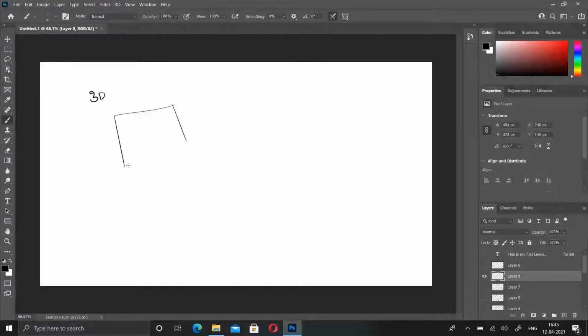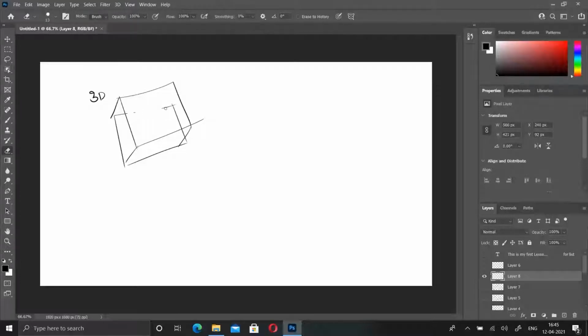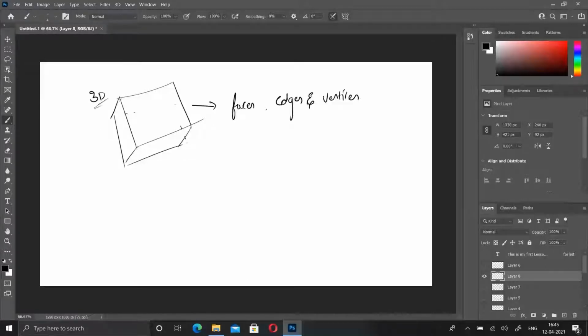In 3D, a cube is formed by faces, edges, and vertices. The corners are called vertices, the lines are called edges, and between them are faces. 3D has space.